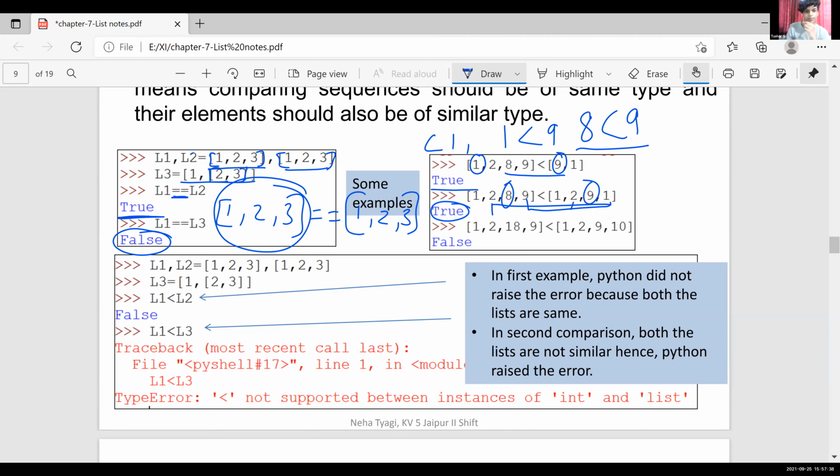Okay, so here the first two values are equal. So we'll move to the next value, that is third value. It is 8 and 9. So 8 less than 9 is a true statement. So there is no need of moving to the next value. So the result of this comparison it is true. Then what about the next one?